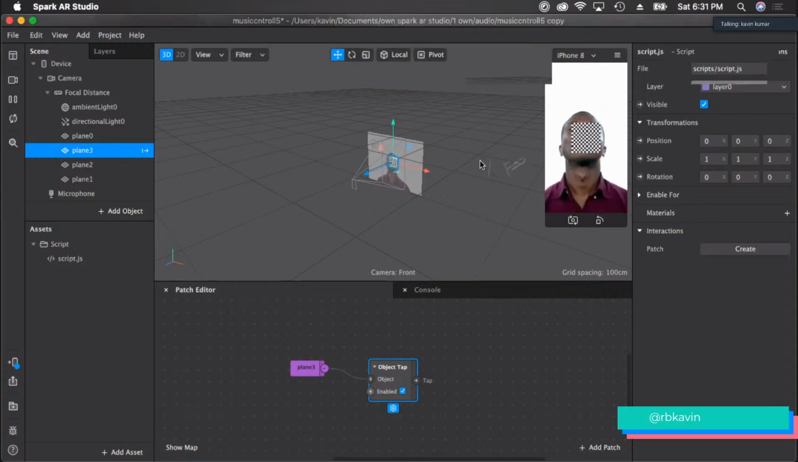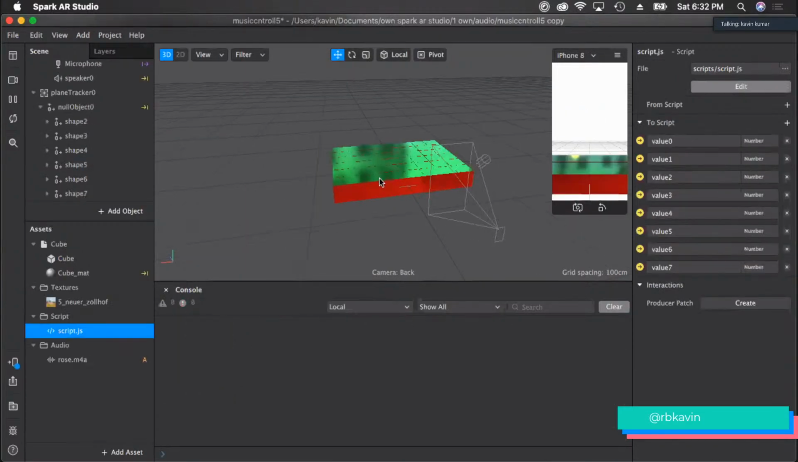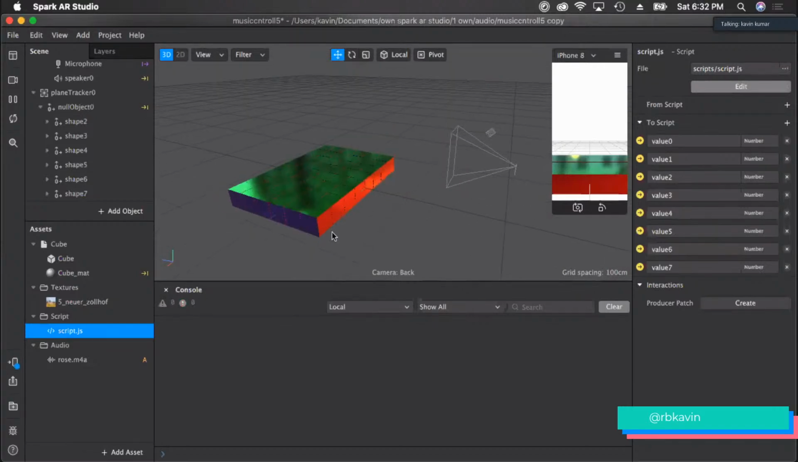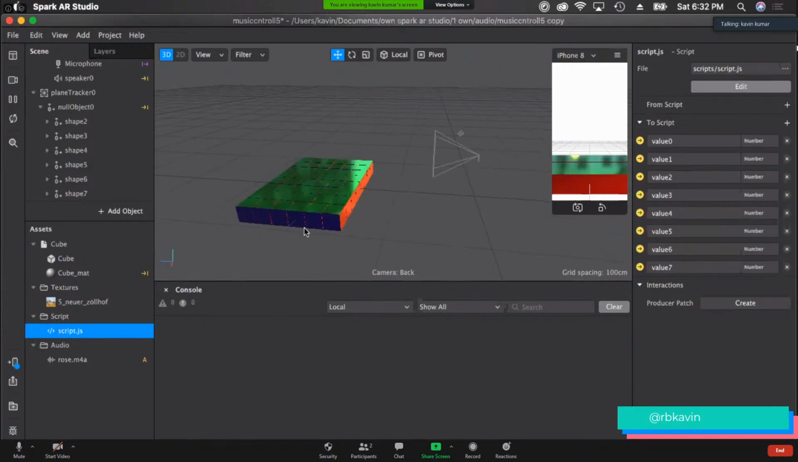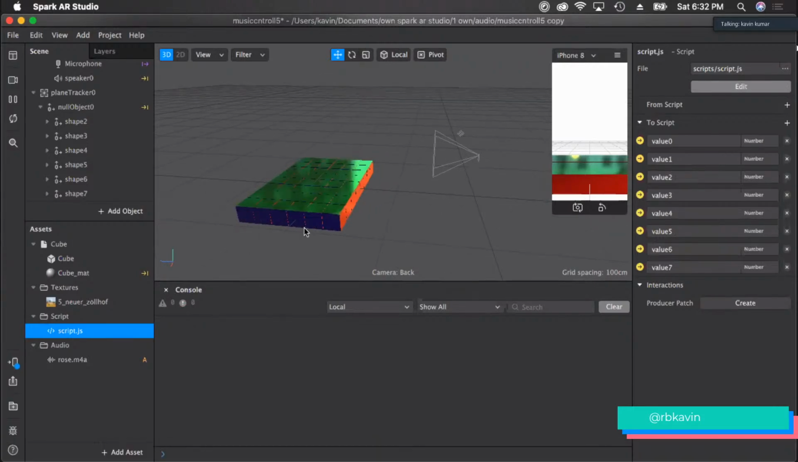So I'll mostly be doing this project on my YouTube channel. It's called RB Kavin Studio. I mostly try to explain the coding stuff in this, because I feel if everyone knows how to code, we can make next level stuff, because with code we can manipulate things more easily than in the patch editor. We can loop them, we can loop the values and stuff, right?